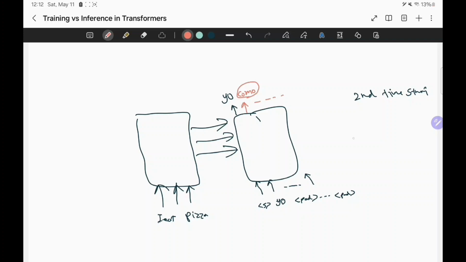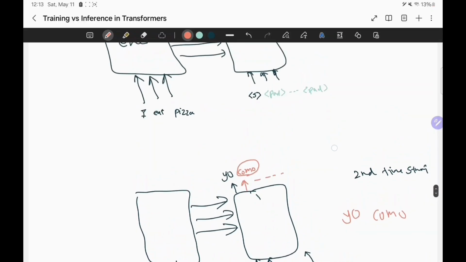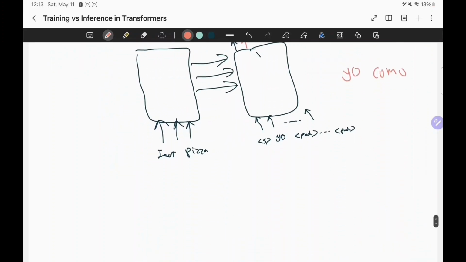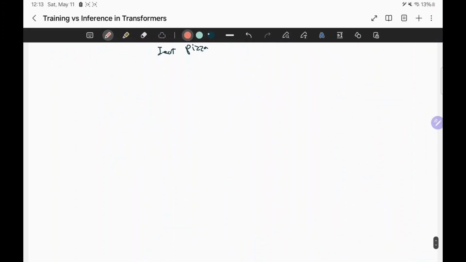So far the network has predicted yo and como. And for the first time step, the prediction was only yo. And then we go to the next time step again. So let's go, okay. That would be the third time step.